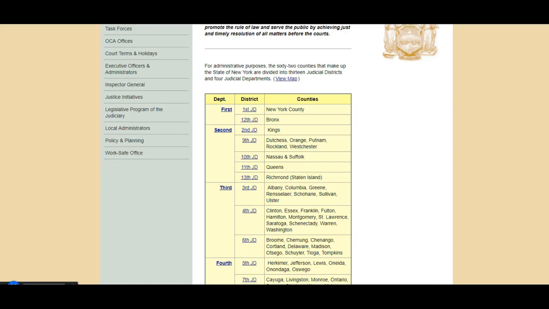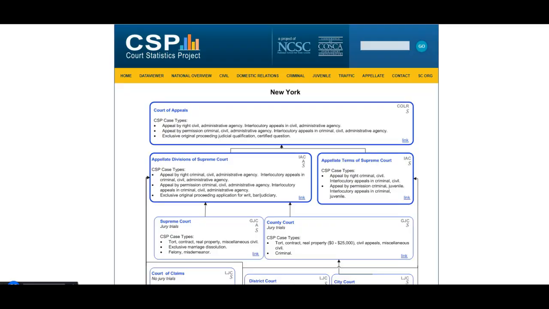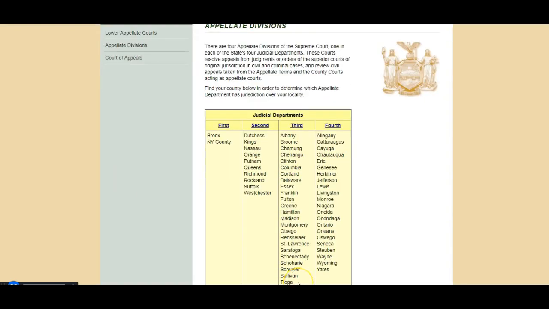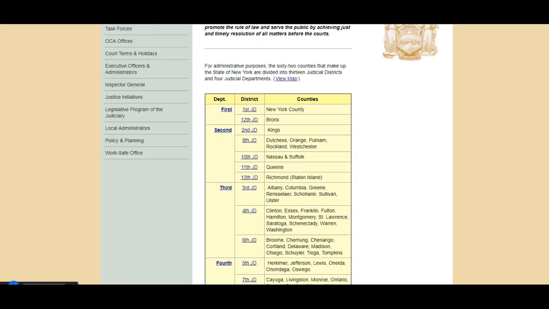So here in New York, just to give you a sense of the general structure, we have 4 departments here in New York. Nassau County's in the 2nd department. If you practice in Manhattan, that's going to be in the 1st department. And you can see there are different judicial districts within the different departments. So here in Nassau, we're in the 10th Judicial District. The district question goes less to authority and hierarchy of the courts and more just what court are you going to start your case in.